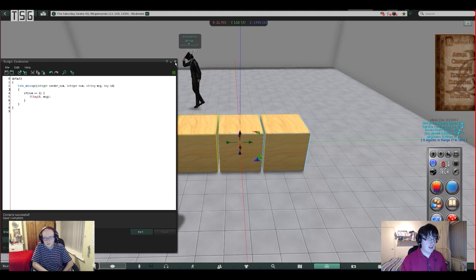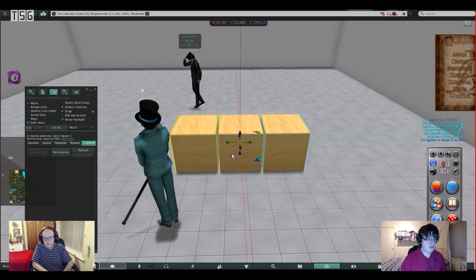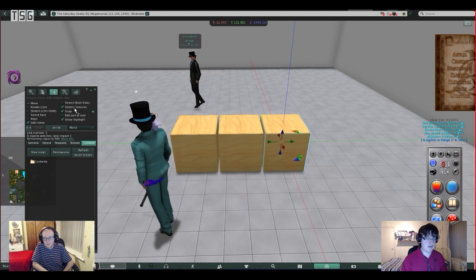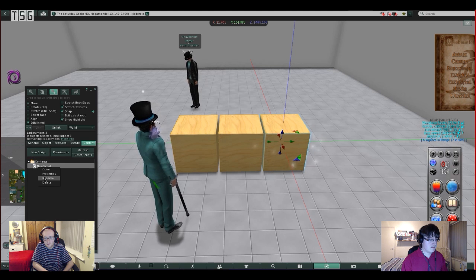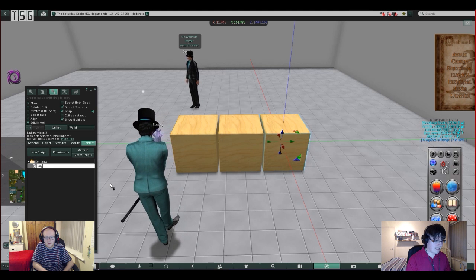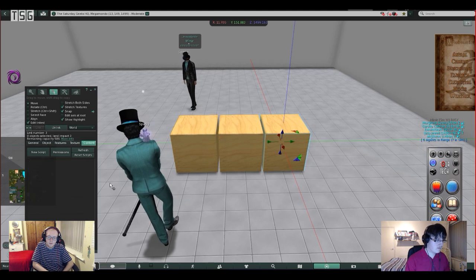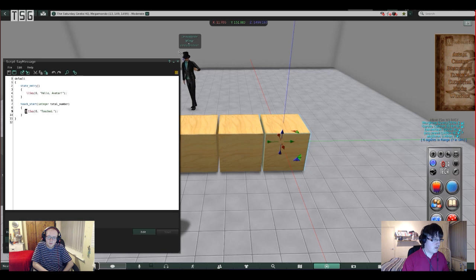Saved. And now I'm going to go edit linked, choose the next one. Actually, I'm going to choose the last prim on the end. Add a new script. Call this say message. And in here, when they touch this particular prim, I'm going to go LL message linked.